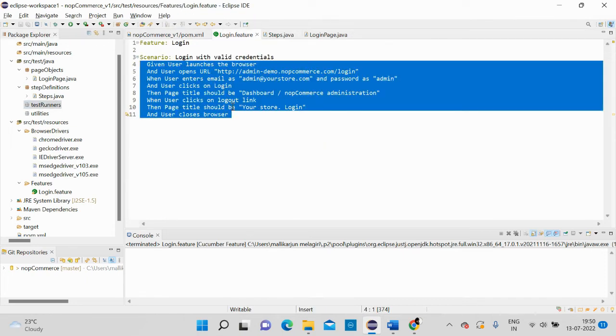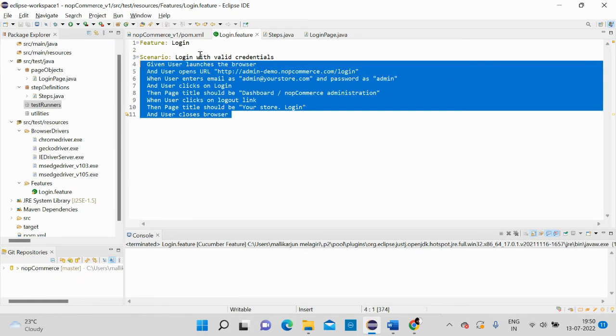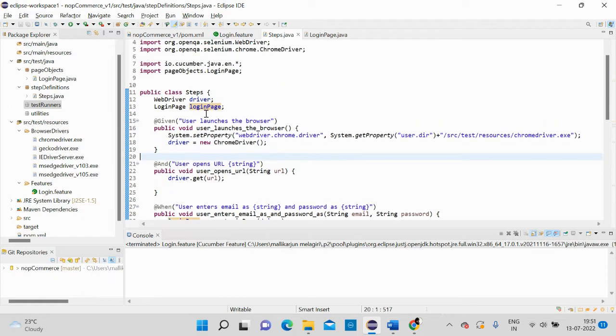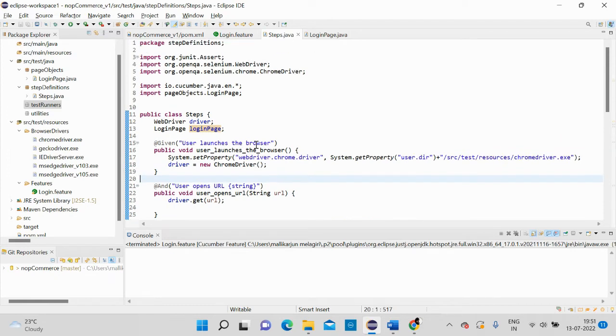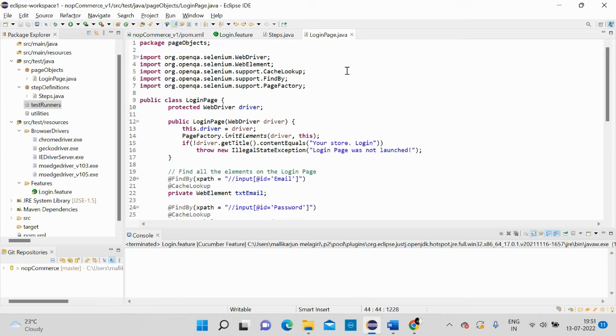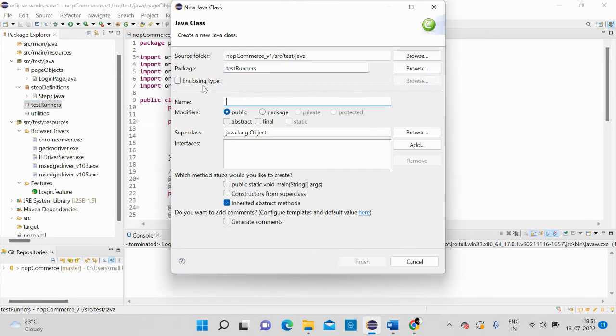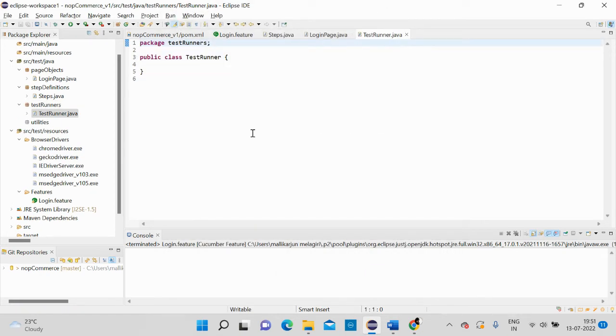So now we have the feature file. We have all the high level steps defined here. Actual step definitions will be done in the steps.java in the step definition file. And we also implemented the page object model for the login page. So now we have to go to the test runners and create a new class called test runner so that we can specify the execution parameters here.